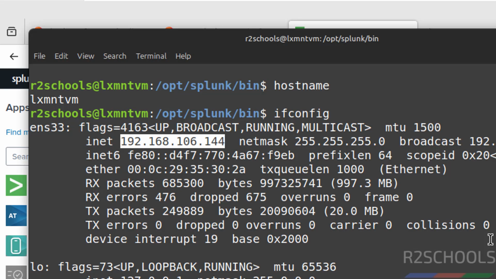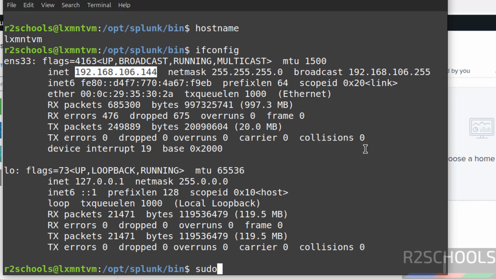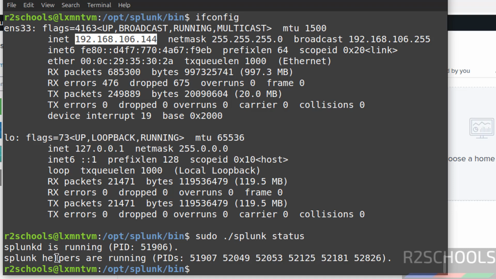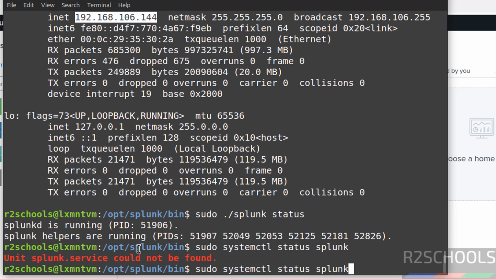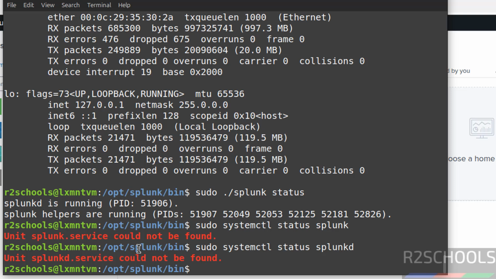Now we will see how to start and restart the splunkd service on Linux Mint. So sudo ./splunk, you must be in this bin directory. Sudo ./splunk status. Hit enter. See, the splunkd service is running, but we cannot get the same by using sudo systemctl status splunk. We don't have any service like this. We can't find it even with splunkd. See, we don't have a service. The only way is to use this one.